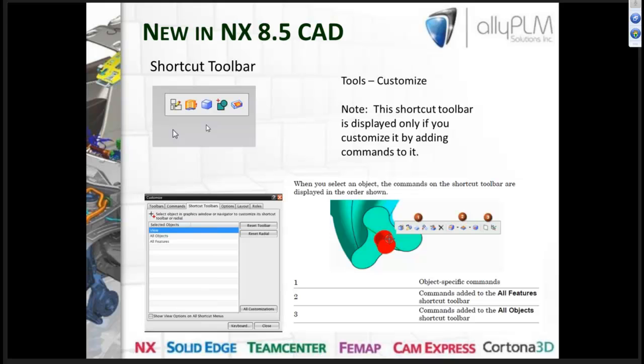So first of all, the new shortcut toolbar. Here's an example. This is actually called the View shortcut toolbar. What this is going to do, when I click out in space, I'm going to get a customizable toolbar. In this case, I have Sketch, Extrude, some tools that I'm going to use for today's presentation, customized out there. This View toolbar is only going to display if you've customized this by adding commands to it.